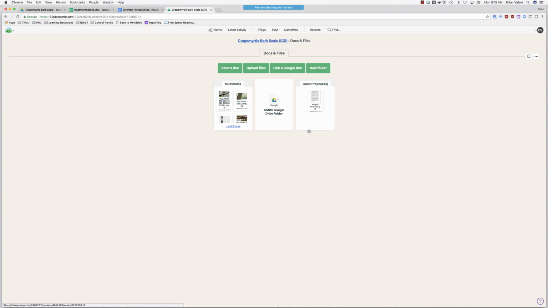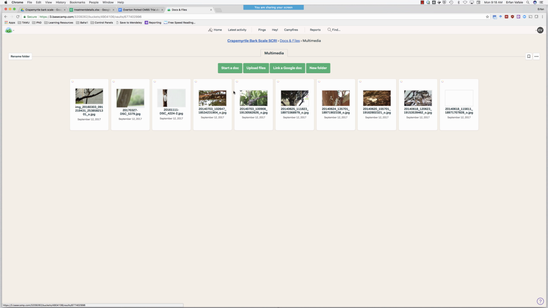And lastly, docs and files. So here, we're not really using Basecamp for organizing all of our documents and files because it's not the best for editing or actually working with those documents. And it's really not the best for uploading either. So here's an example. I had started a multimedia folder, and I actually don't want it here anymore because I have it on the Google Drive. And we don't want to really have these duplicate entries.